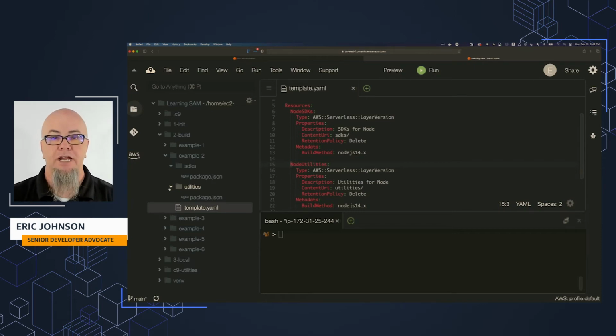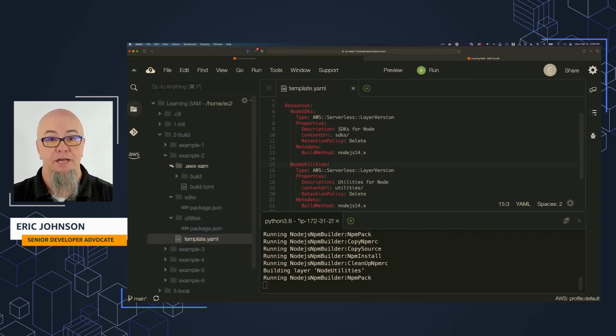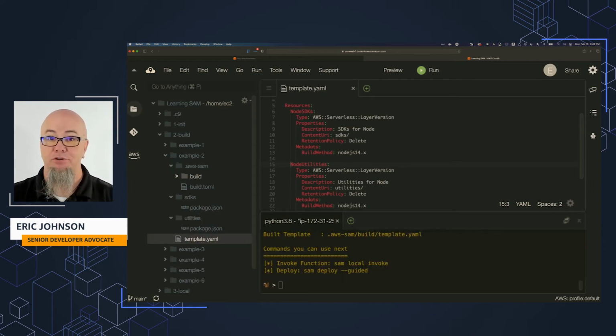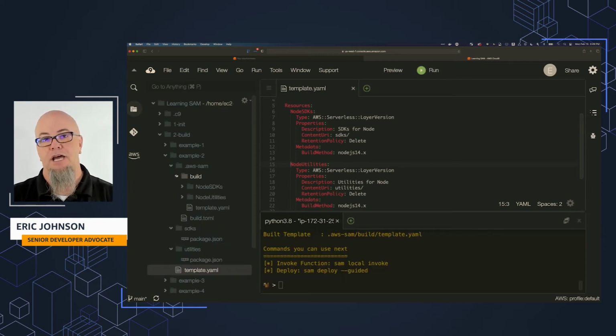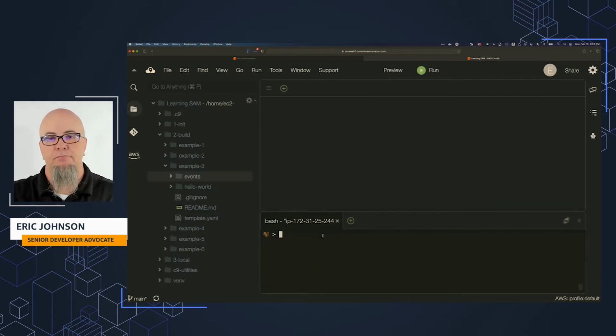Under each of the layer source directories, I have a package.json file, the dependency manifest for Node. From the project's root, I run the SAM build command, and a new .aws-sam directory is created. This time, under the build directory, I now have a directory for each layer. Expanding the Node SDK's directory, I can see my package file has been copied over, and all the required dependencies are in the node_modules folder.